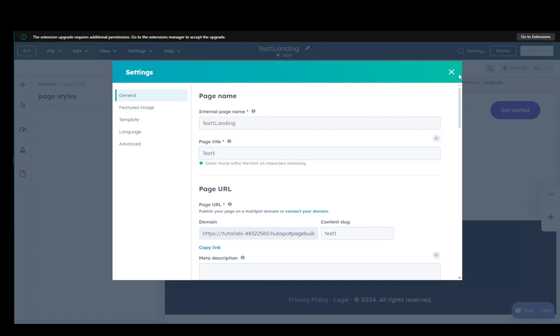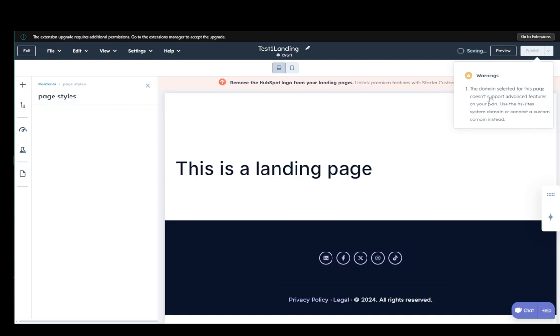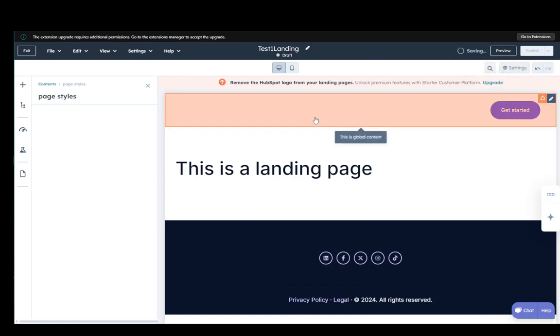That should be it. And now the domain selected doesn't support advanced features, so I can't publish it anyway, but that is basically it.